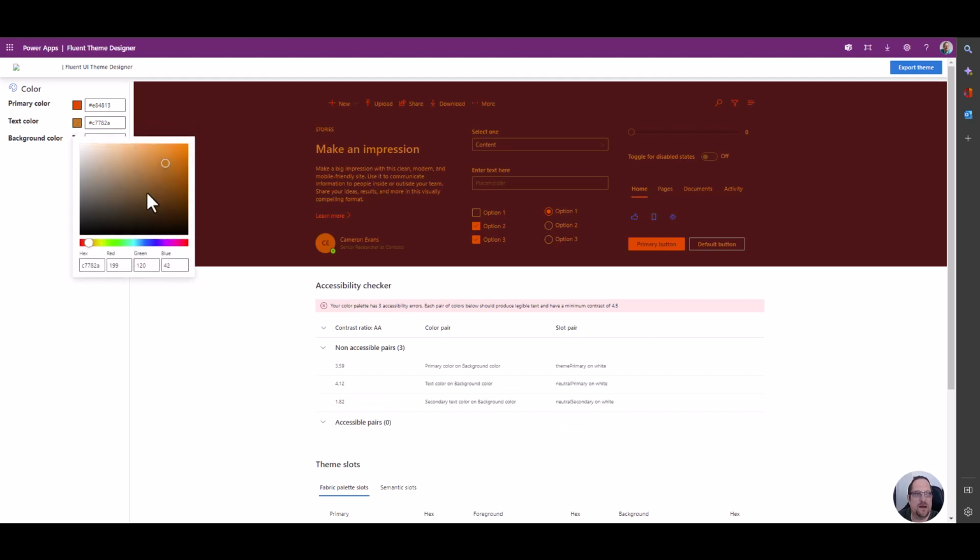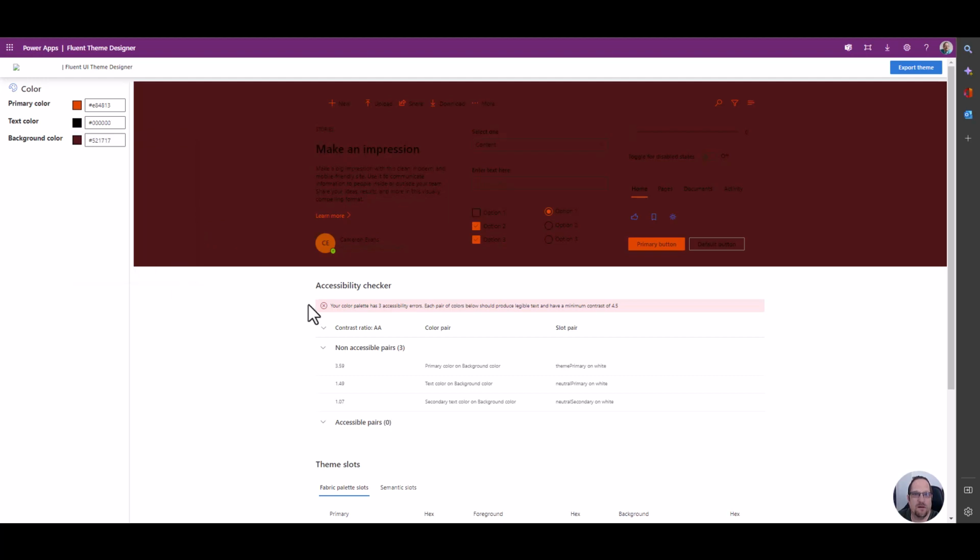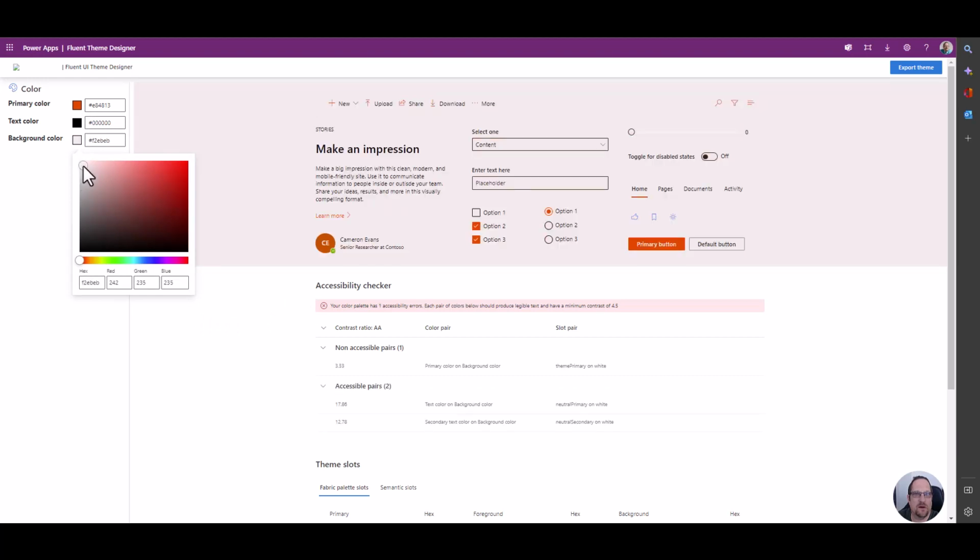So here I have 3 errors. If I put the background color back to a lighter color, I get down to 1.